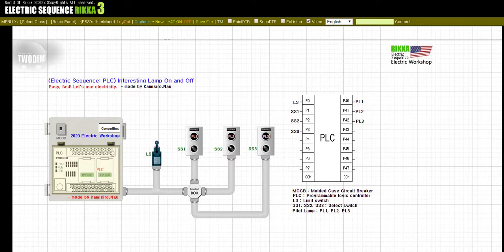We previously controlled 2 lamps via relays in the electrical sequence. This time, I tried to control 3 lamps easily through PLC. I hope you can create a configuration that can be used in various lighting projects.